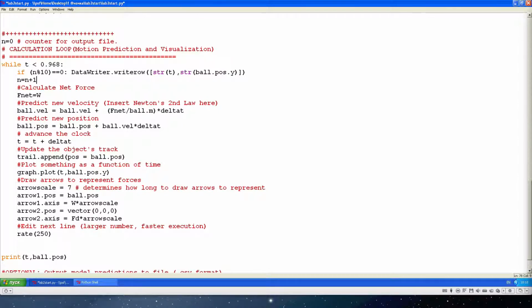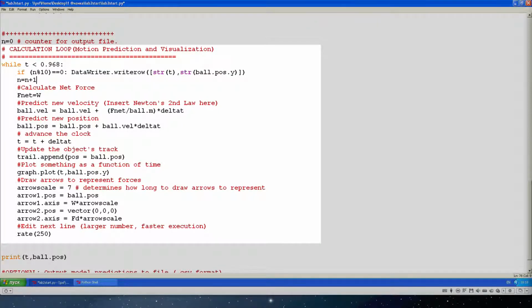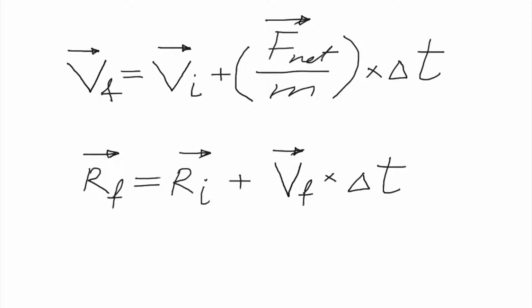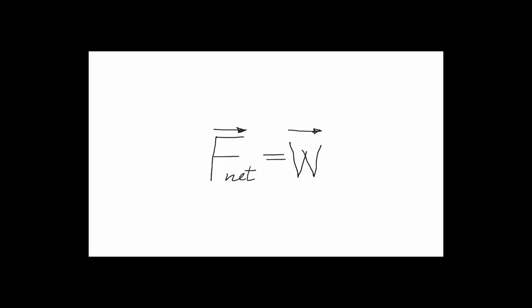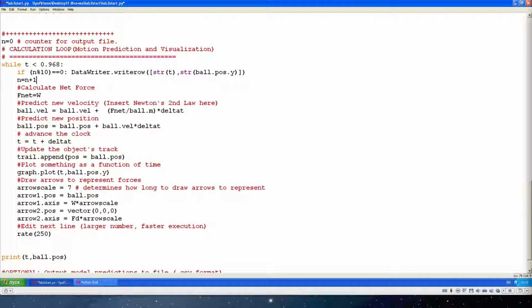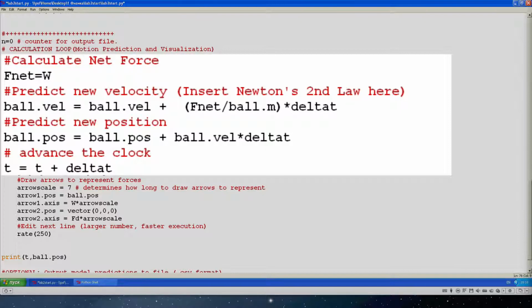We use a calculation loop to calculate falling object positions. We use Newton's second law to calculate velocity and position for each iteration. For the first model we assume that net force is equal to weight, so drag force is equal to 0. Here is the code for the calculation due to Newton's second law.